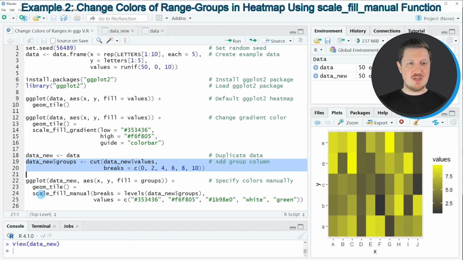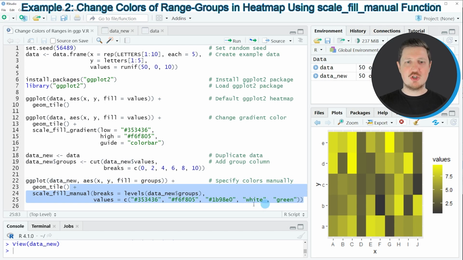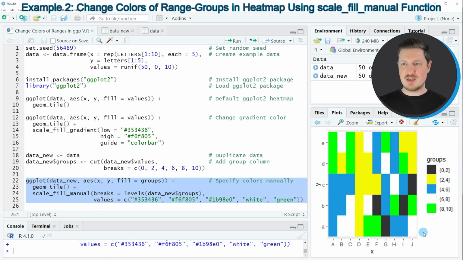Then in the next step, in lines 22 to 25 of the code, I'm again using the same syntax as in the beginning of this tutorial. However, this time I'm using our new data frame. Then to this, I'm adding the scale_fill_manual function. Within this function, I'm specifying a new color for each range of our grouping column that we have just created. If you run lines 22 to 25 of the code, you can see that our plot is updated once again. Now you can see that the colors in this heat map are not corresponding to a continuous color range, but they correspond to the 5 groups that we have created manually before.